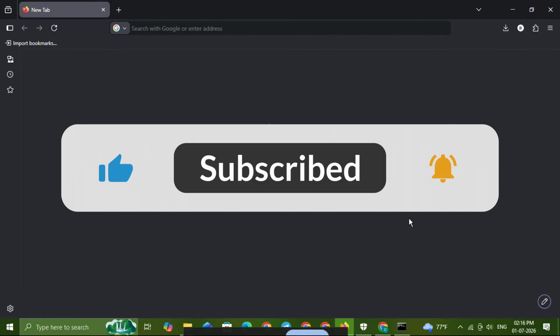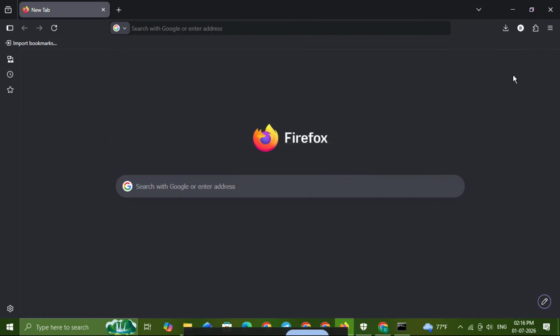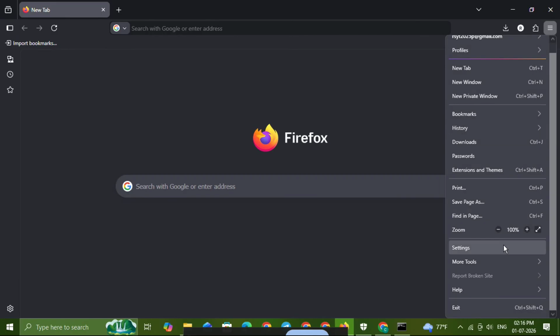Alright, let's get into it. First, open Mozilla Firefox on your computer. This is where everything starts, and it's important to check your extensions directly inside the browser you actually use every day. Next, go to the top right corner of Firefox and click the menu button. This is the icon with the three horizontal lines.